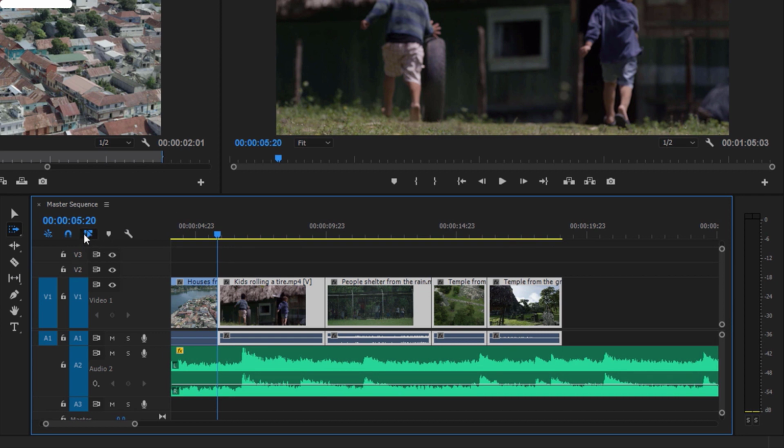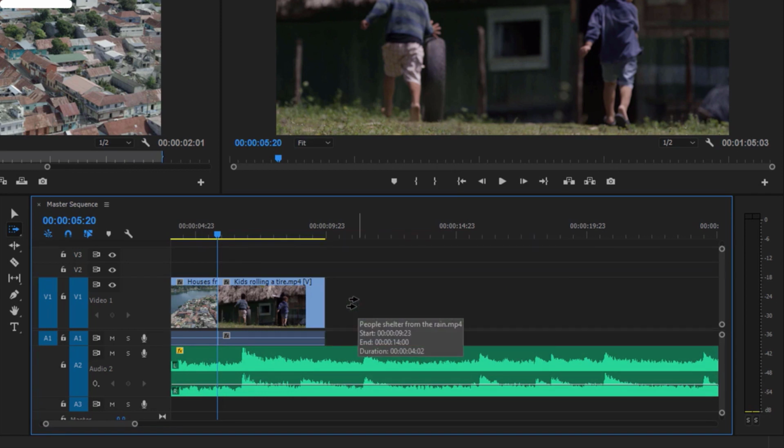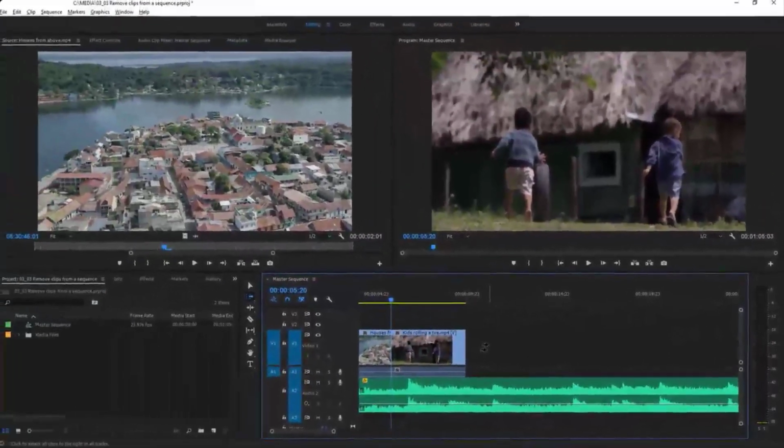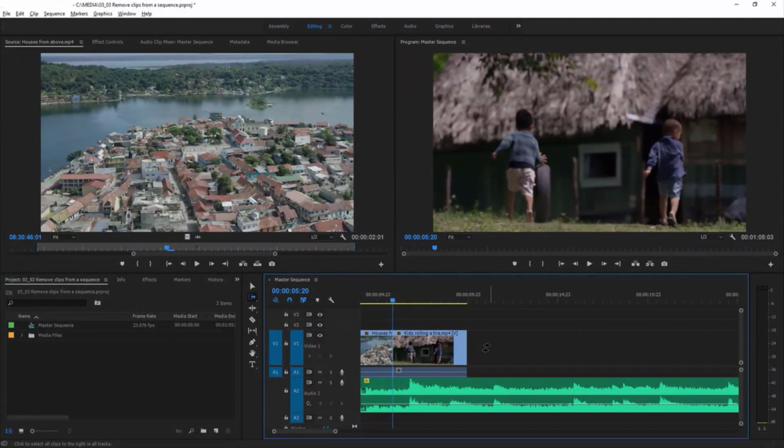If I turn this option off, and now I'm holding the Shift key again, so I'm just choosing one track at a time. Now, if I click, I'm just getting the video clips from this point forward on just the video 1 track. And if I turn linked selection back on, again, with the Shift key held down, I'm getting the audio too. So now I can press the delete key, and I've removed those clips and made room for some alternatives. These are some easy ways to remove unwanted clips from your sequence in Adobe Premiere Pro.